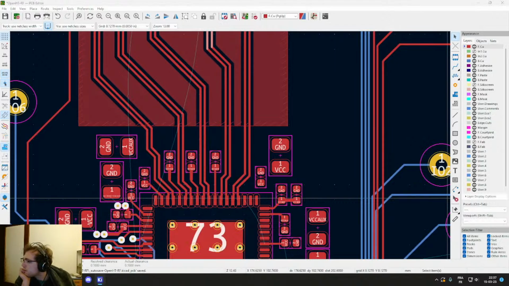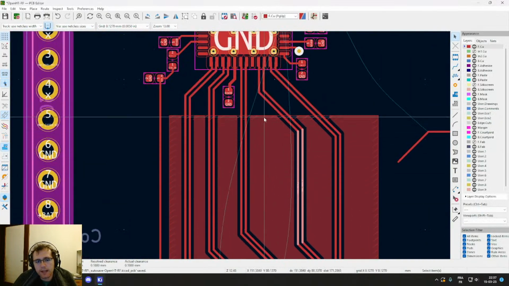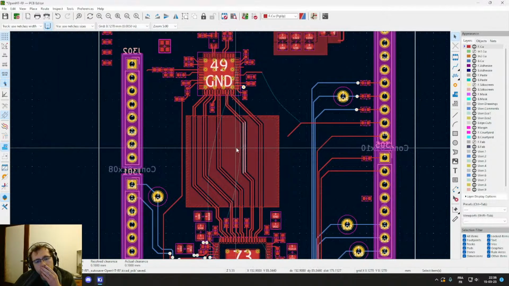Oh, do we need to match the trace length? No, I don't think we need to. But you're right to say that. Or do we? Do we? Good catch. Let's check in the datasheet actually.